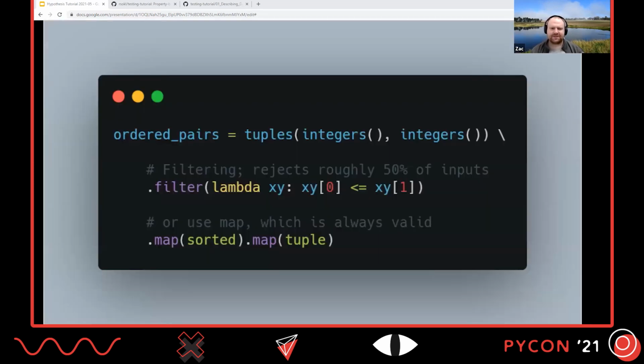Here's an example of using map and a filter. So let's say that we want a tuple of 2 integers where the first integer is not larger than the second integer. So the first option is we could use a filter. We could say, well, for any of our tuples x and y, if the first element is less than or equal to the second element, then that's okay, generate it. Otherwise, we'll try generating something else. And roughly half of our inputs will pass this test.